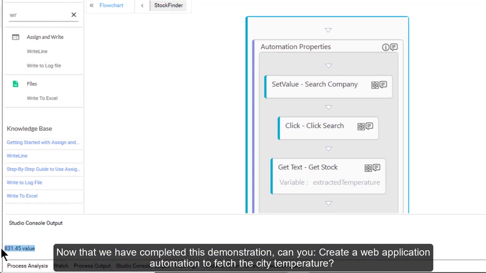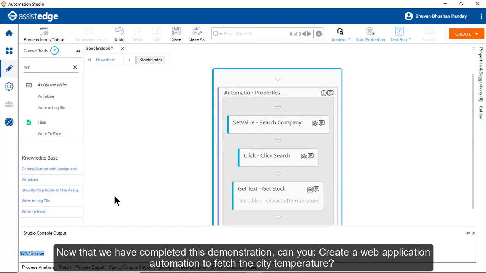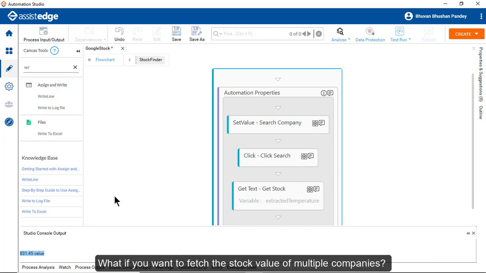Now that we have completed this demonstration, can you create a web application automation to fetch the city temperature? What if you want to fetch the stock value of multiple companies? AssistEdge RPA also provides activities to deal with such scenarios.